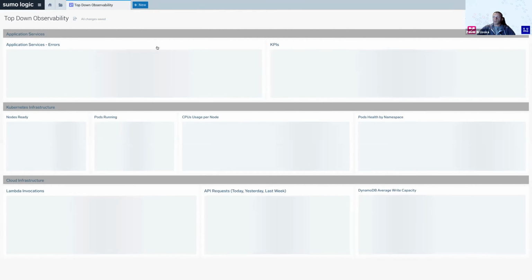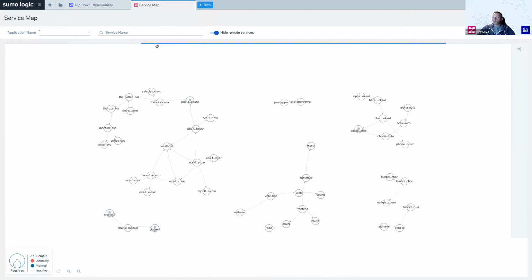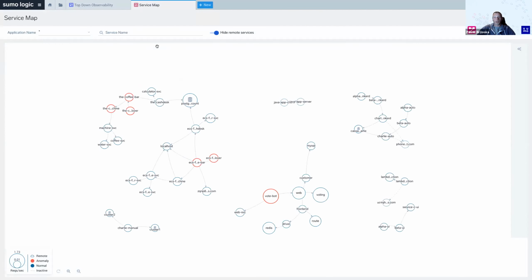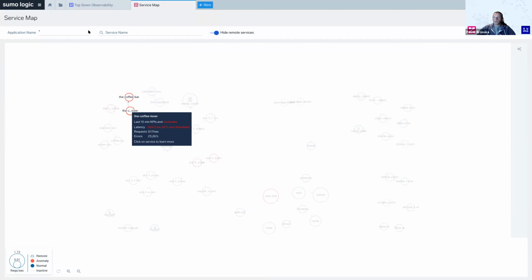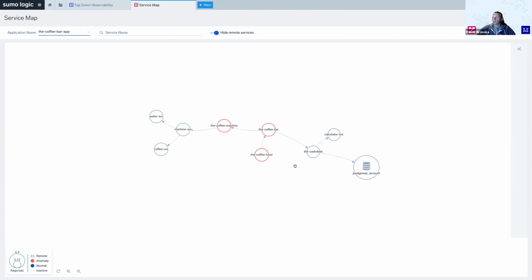Let me maybe start with this. The service map is the high-level view of your environment, something that allows you to see how your services are connected together. So this is the view of your application infrastructure. As you can see, we have a couple of applications here, and a couple of them are actually red already. I want to focus first on this one here on the left that is called the Coffee Bar app. So I'm going to filter just on this one and quickly try to understand what the flow is.